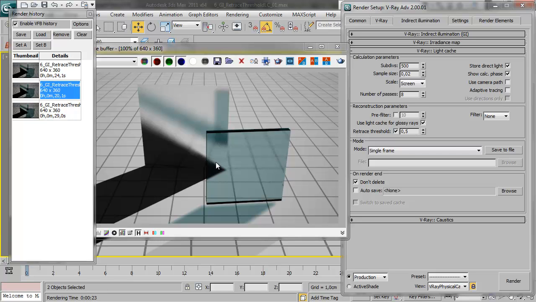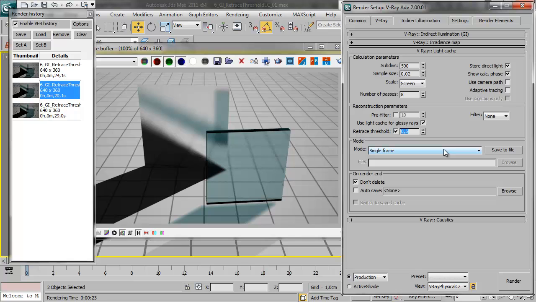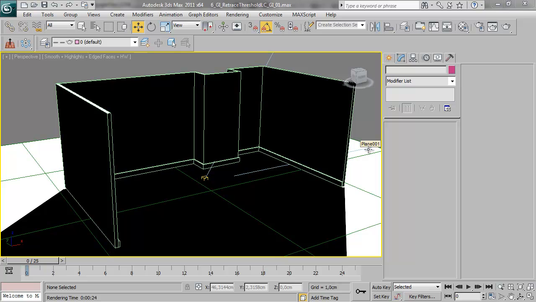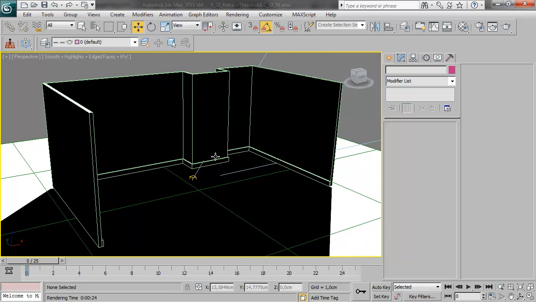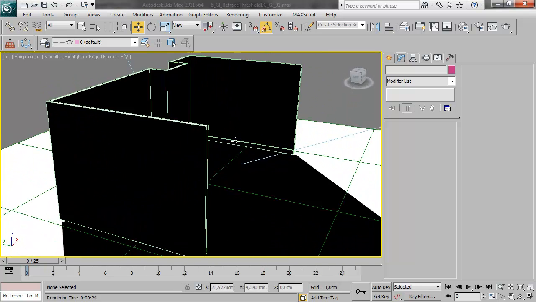And then again, if you're seeing artifacts still with the default value of 1, you can increase this to something higher to get rid of those. This is a very good technique to speed up your rendering if you have a lot of unsharp reflections and refractions in your scene. Another good use for the retrace threshold is to clean up light leaks in your secondary GI solution.